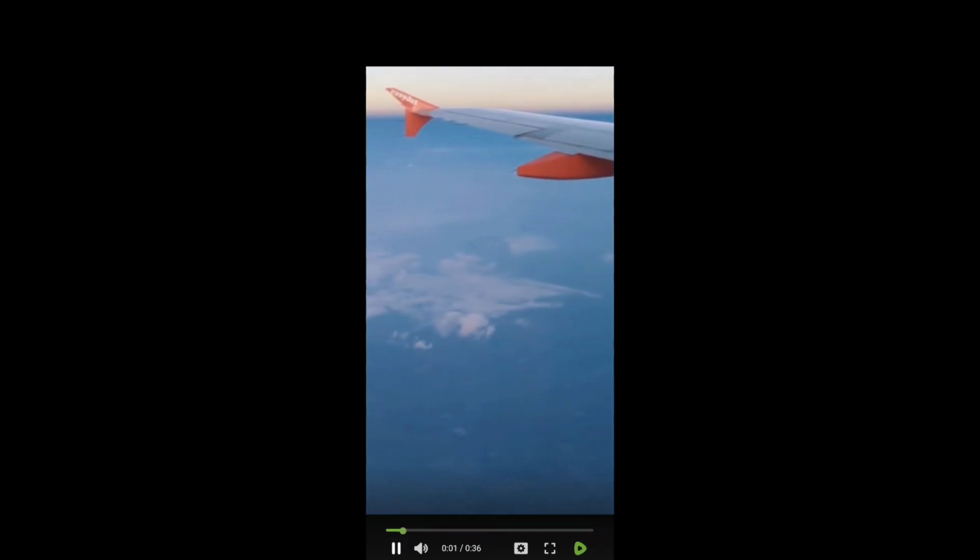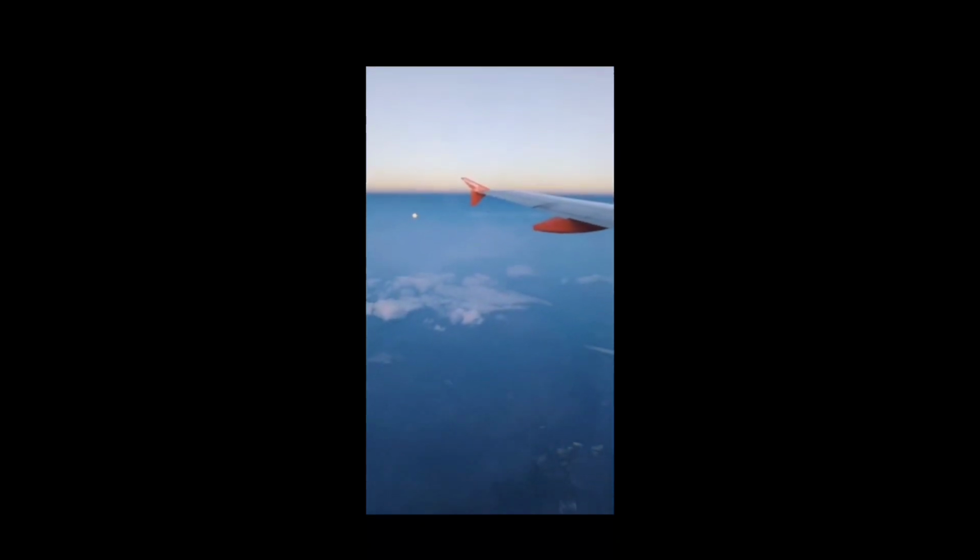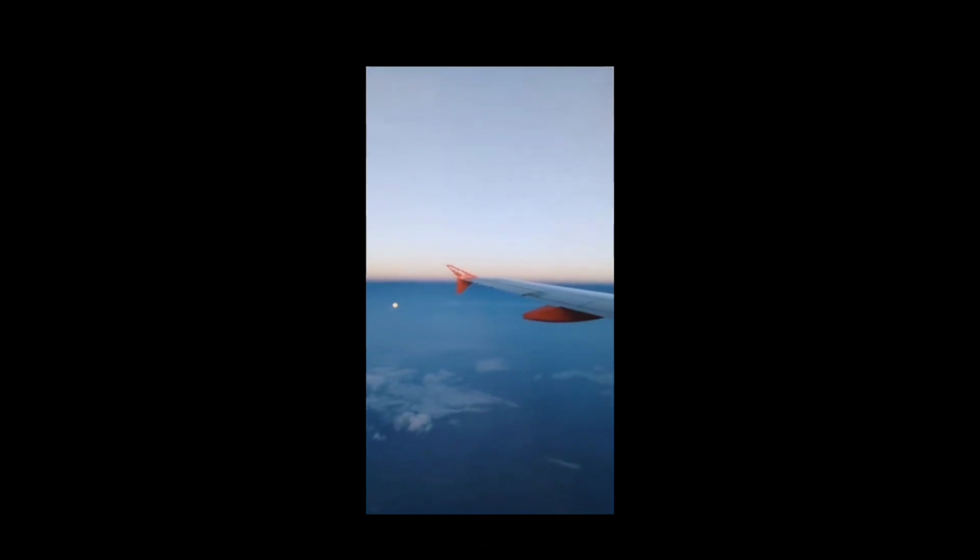Please can someone help explain how on this flight the moon is below the horizon by quite some way. Moon. Horizon.